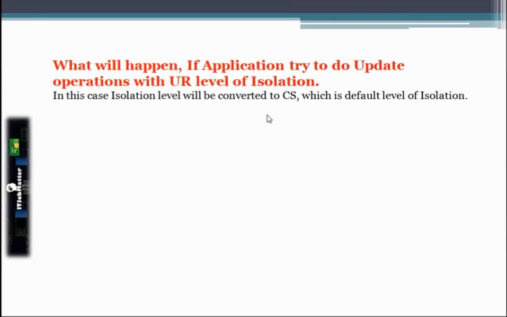They ask what will happen if an application tries to do an update operation with UR level of isolation. In this case, the isolation level will be automatically converted to cursor stability in spite of uncommitted read. And cursor stability is also known as the default level of isolation.